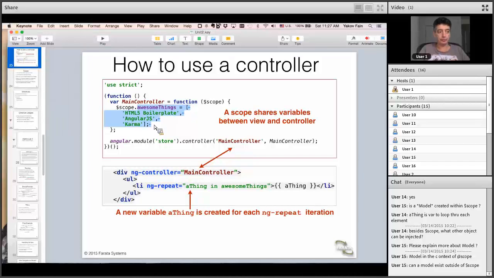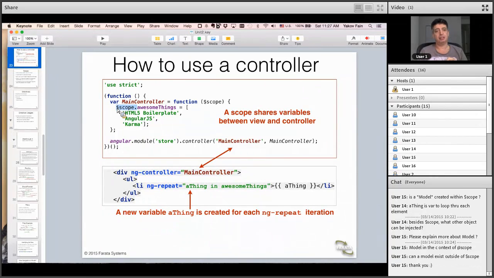Model in the context of scope. Okay, model is an object or objects that are created in the scope. So scope is a visibility for the data. It's an area where the data is visible. So model is created on a particular scope.